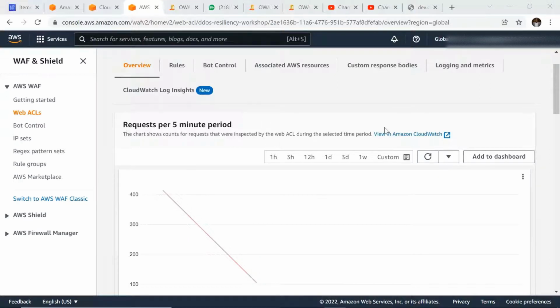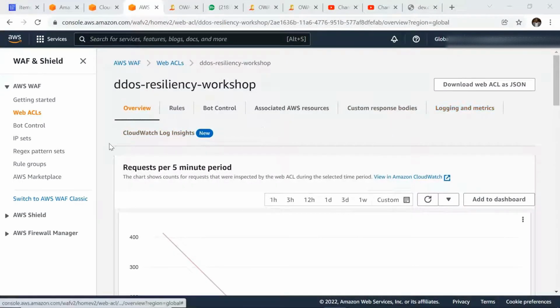So the rate-based rule keeps track of the number of requests seen per IP address based on a sliding time window of five minutes. And the sliding window is updated every 30 seconds. Once the rate limit is reached, the rule immediately takes action on the IP address. It does not wait until the 5 minutes has passed before taking the action.